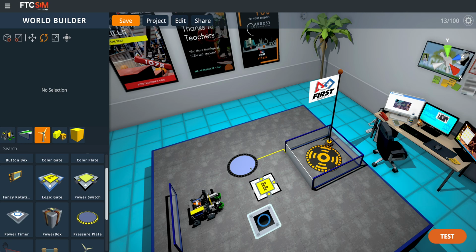This logic gate requires two inputs and gives one output. So I'm going to connect this logic gate over to this power source. And I'm going to connect this power timer on the other end. And then again, the output goes to this gate.